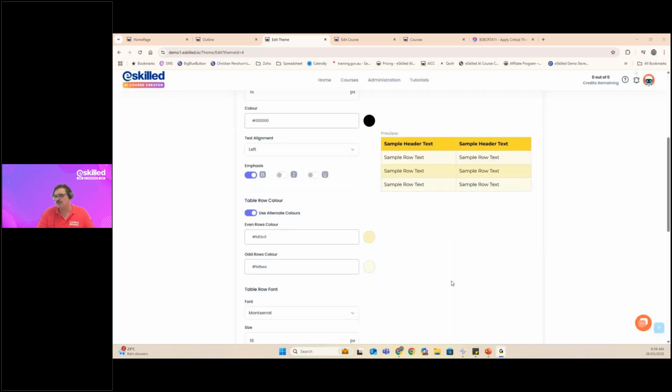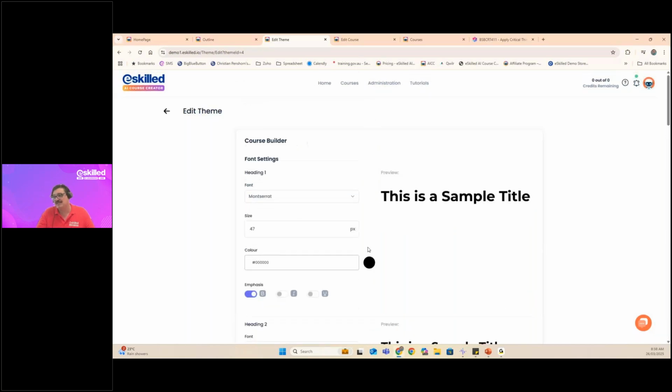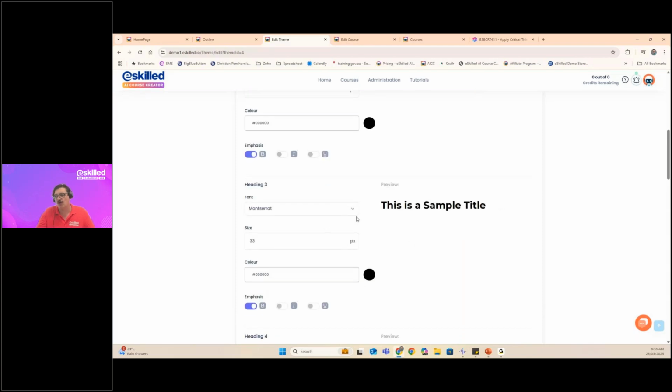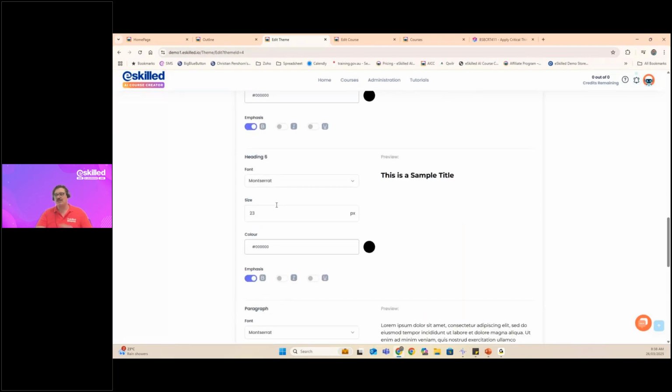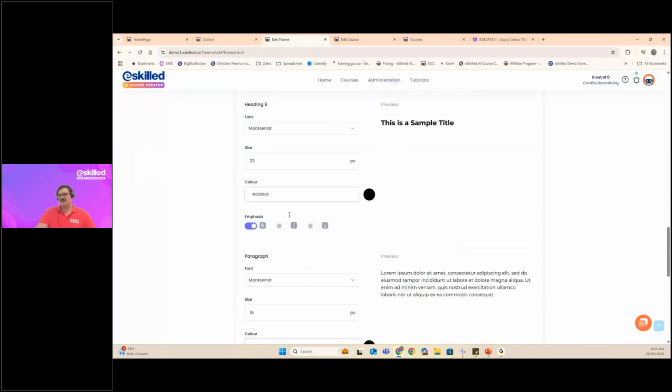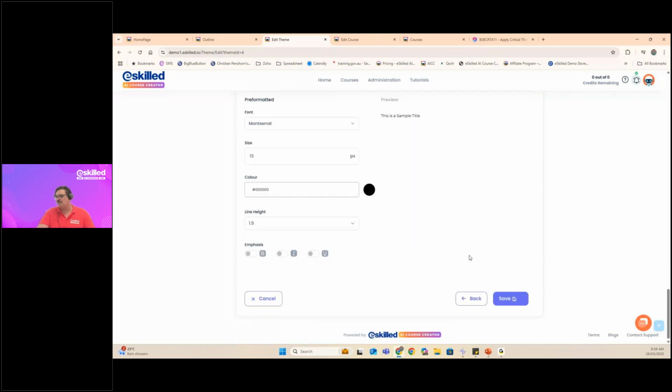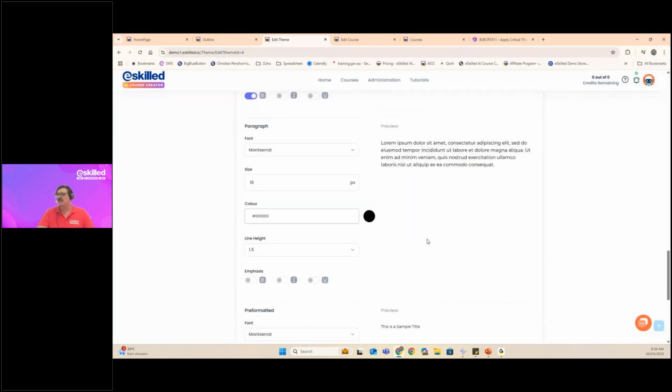So yeah, tables, fonts, colors. Seriously, the font options are insane. You have all these fonts, spacings, all of that is all there. And then, so yeah, that's saving that.